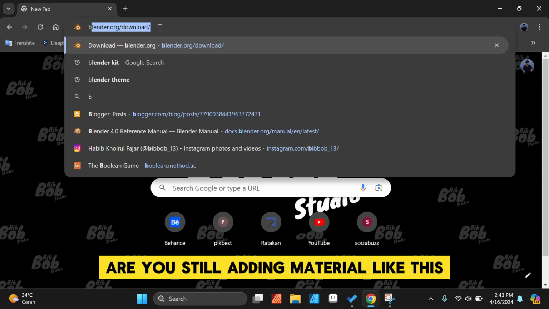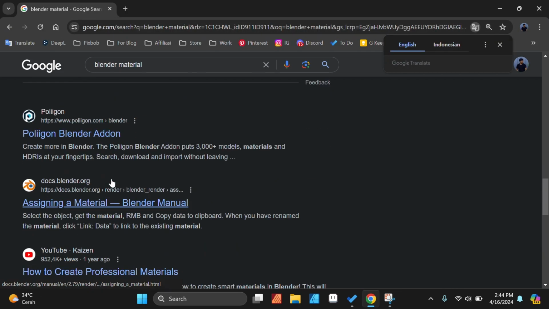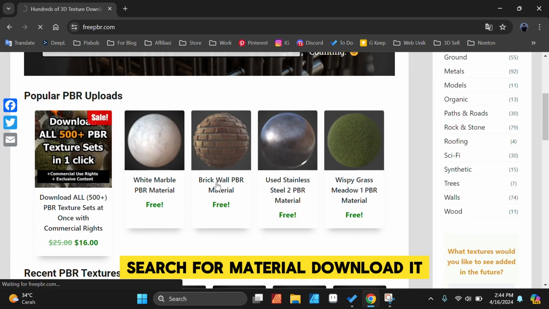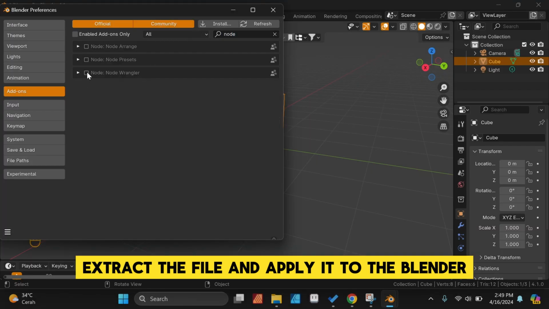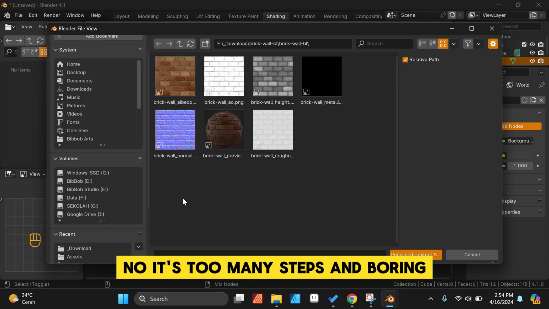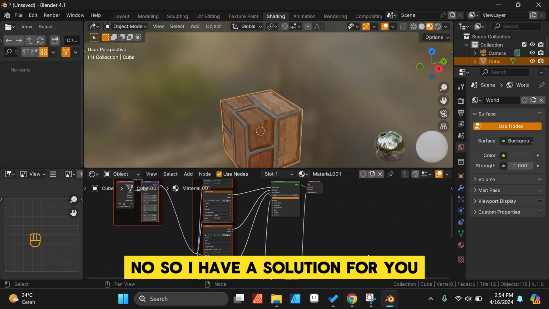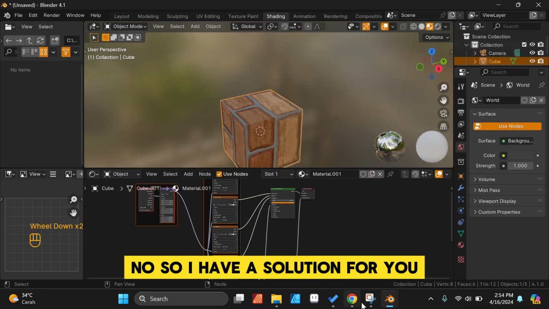Are you still adding material like this? You open the browser, search for material, download it, extract the file, and apply it to Blender. It's too many steps and boring. So, I have a solution for you.